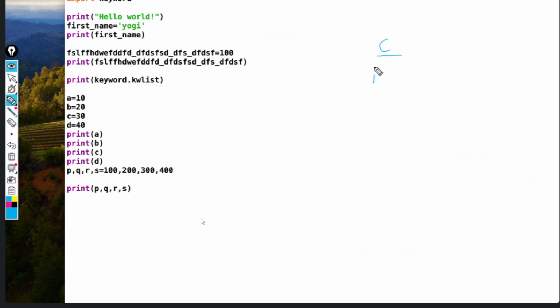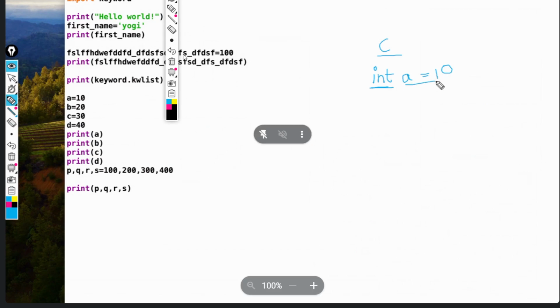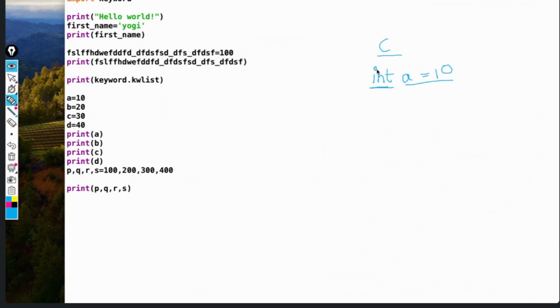So if you want to take a is equal to 10, you should write int a equals to 10. As a programmer in C language, we need to specify the data type. I'm declaring a is equal to 10, and this a is int. For example, if I wanted to take a string, s is equal to some yogi, this is a string.